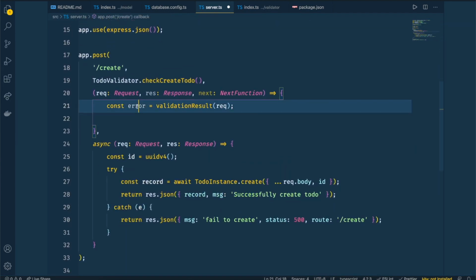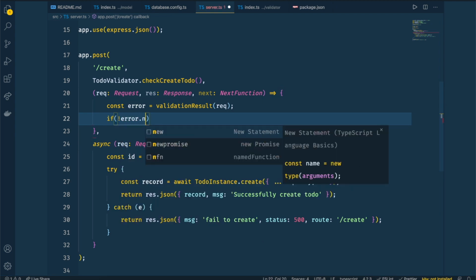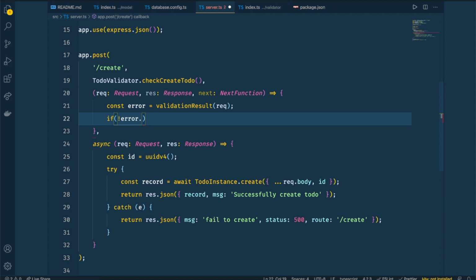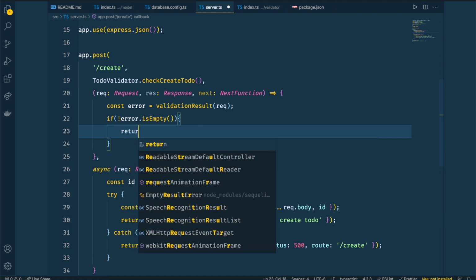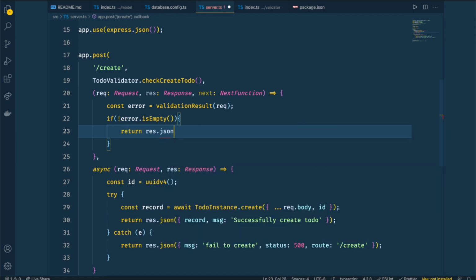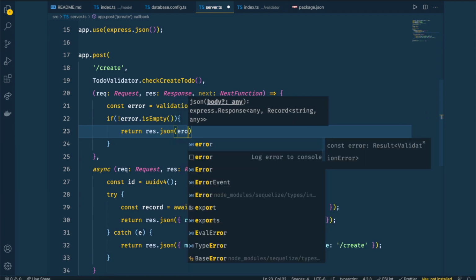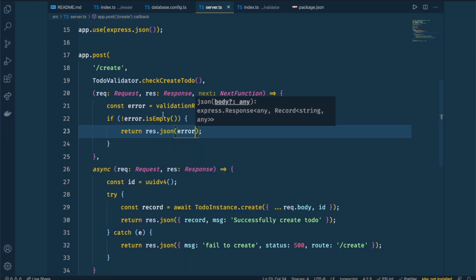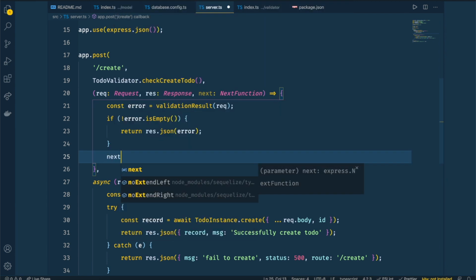And then we're going to have this one, so we can check if it's not empty. So let's say if isEmpty, I think it's isEmpty right here. If it's not empty, it means it has an error. So we can just return res.json. I'm going to send the entire thing right here, the errors. And if it's okay, I can just call the next function.